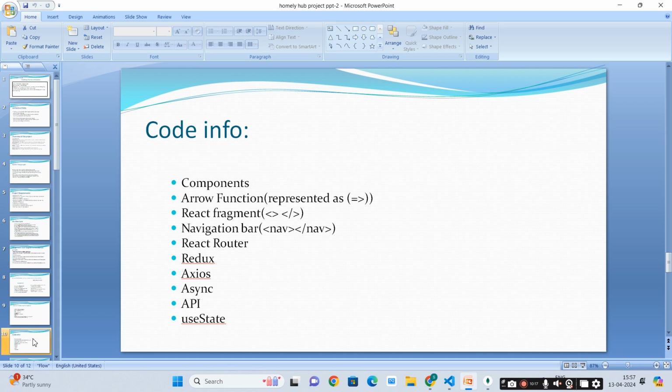React fragment. Here we use React fragment as empty fragments, which allows you to return multiple elements from a React component by allowing you to group a list of children without adding extra nodes to the DOM. Navigate is used to link one page to the other. React Router is used to navigate from one page to another. For React Router, we use a command like npm install react-router-dom.